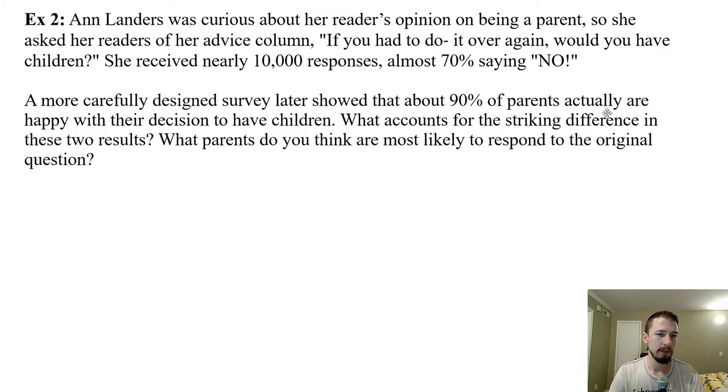All right, example 2. Ann Landers was curious about her readers' opinion on being a parent, so she asked her readers in her advice column, if you had to do it over again, would you have children? She received nearly 10,000 responses, and almost 70% of the parents said no, they would not have children again, which sounds terrible, right? Of course, parents don't regret having children.